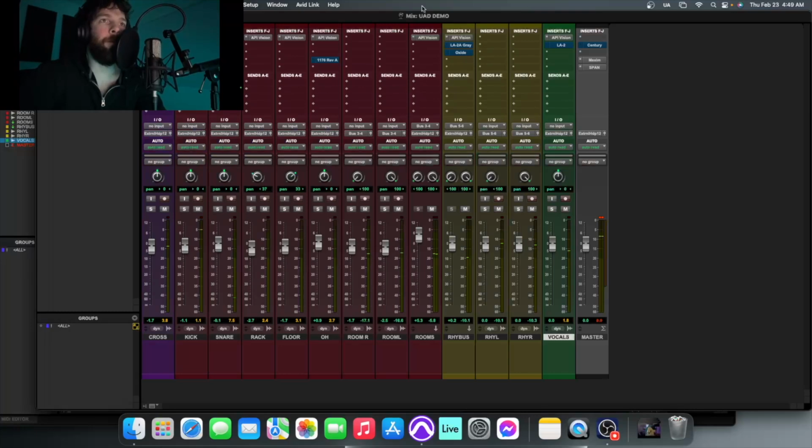Alright, so let's move on to the LA2A. Let's see, I pulled up one of each. So we got the silver, the gray, and then the 2. Let's pull up the silver. Looks like we got it on the snare, so let's pull that snare out.